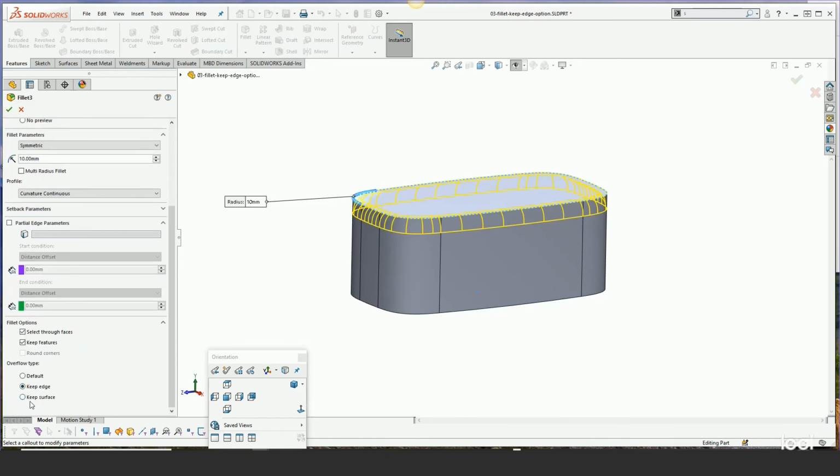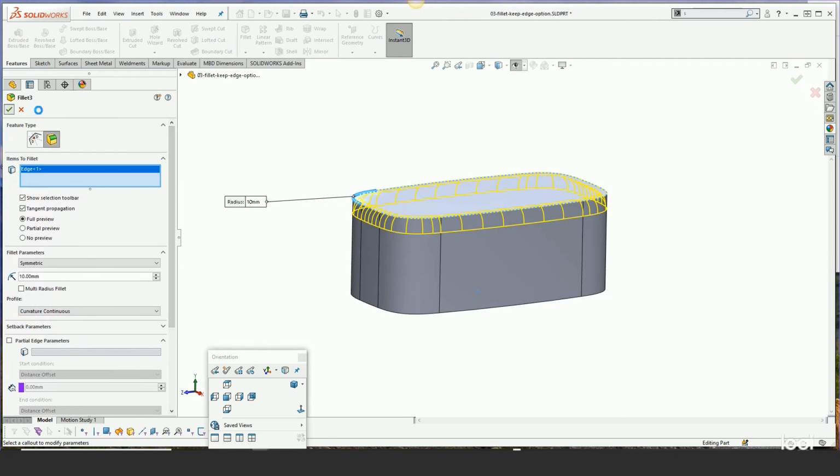And keep surface is kind of the opposite of it. If you want to keep the surfaces and have the edge stop at the surfaces, you can do the same thing. So those are some interesting and valuable options that you can use when applying fillets.